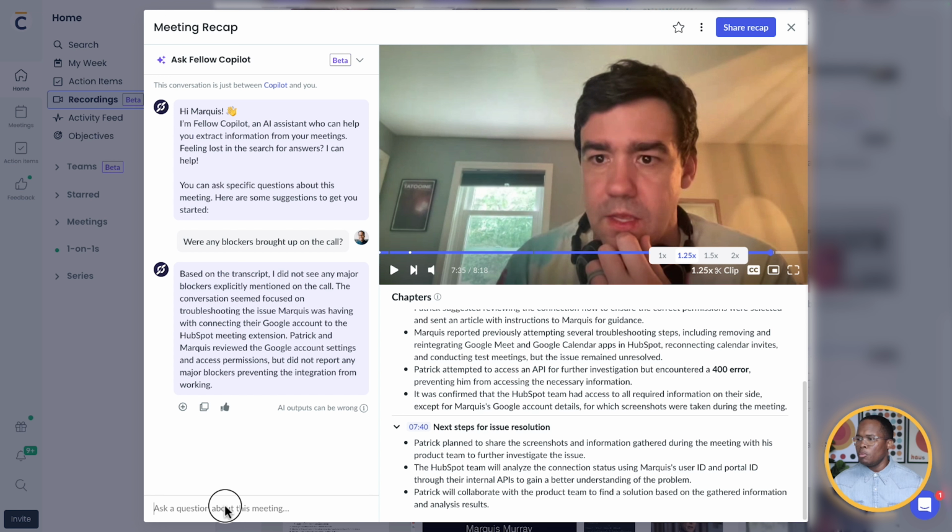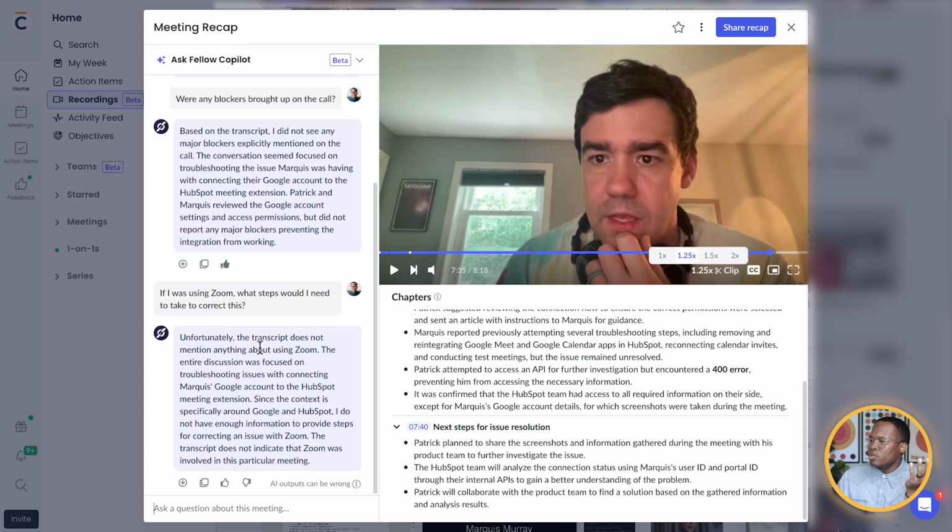I like this helped, but now it's like I can ask it questions. So just think of a question. If I was using Zoom, what steps would I need to take to correct this? Let's see what it says. It's probably not going to know because Zoom wasn't in there. Unfortunately, the transcript does not mention anything about using Zoom. The entire discussion was focused on Google. Since the context is specifically Google and HubSpot, I do not have enough information. Fair enough, fair enough. I figured that would happen.